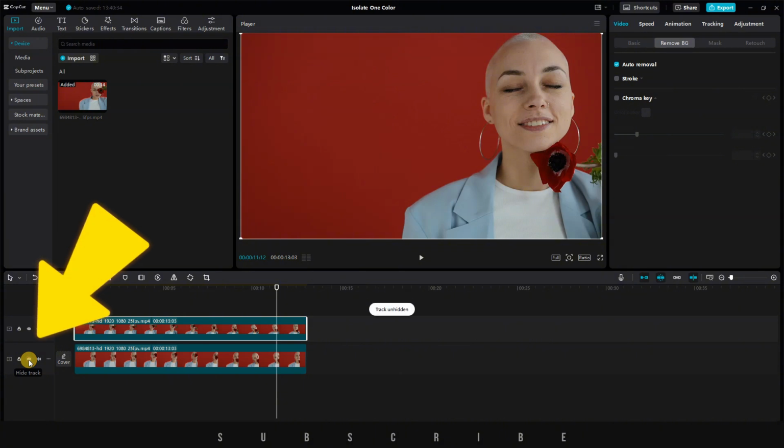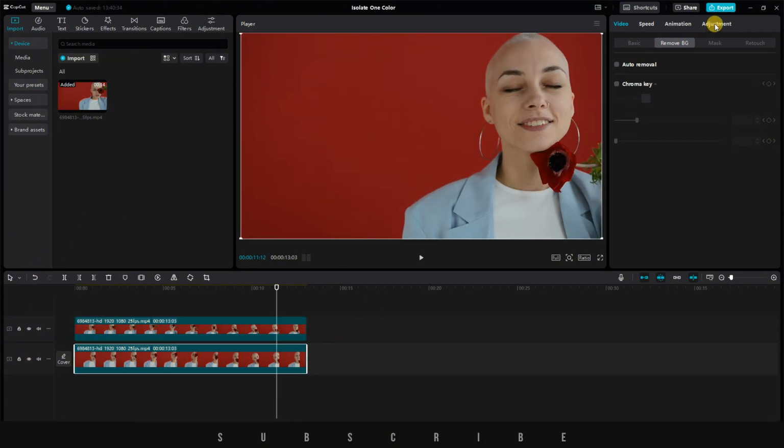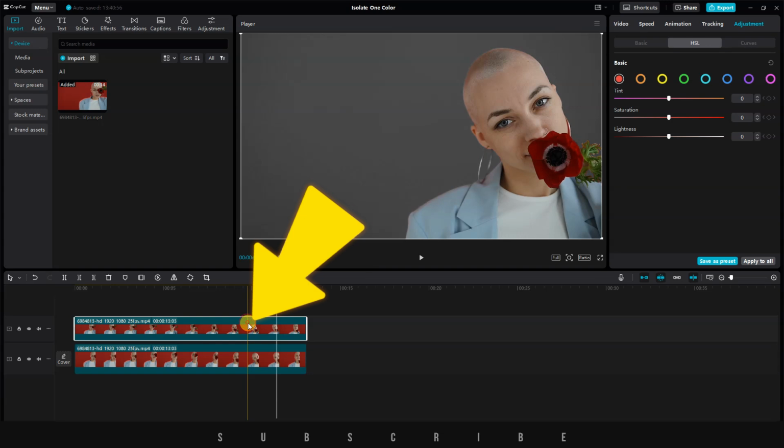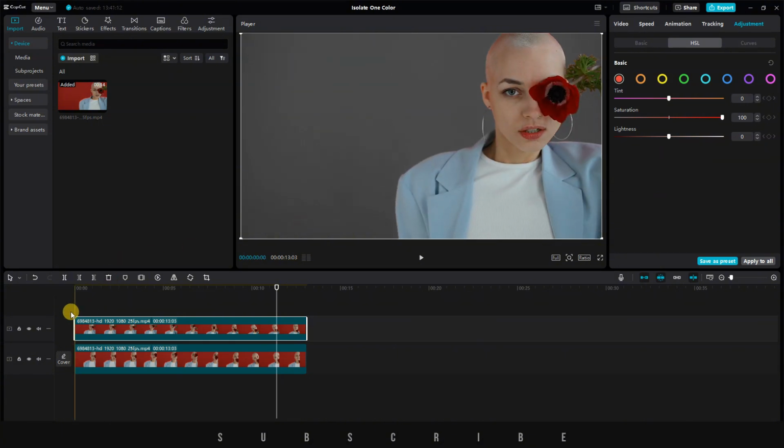Let's turn the main track back on. Next, select the main video, go to the right menu, click on Adjustment, then click on HSL. This time, when we desaturate the red, you'll notice that the lips and the flower are not affected. You can click on the top video and even increase the saturation of the lips and flower. You can do this for any color you want to protect on the subject.